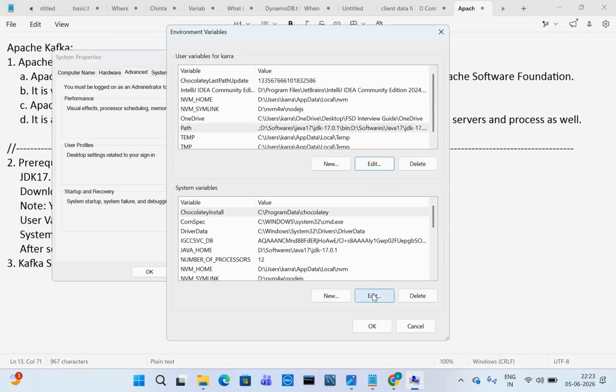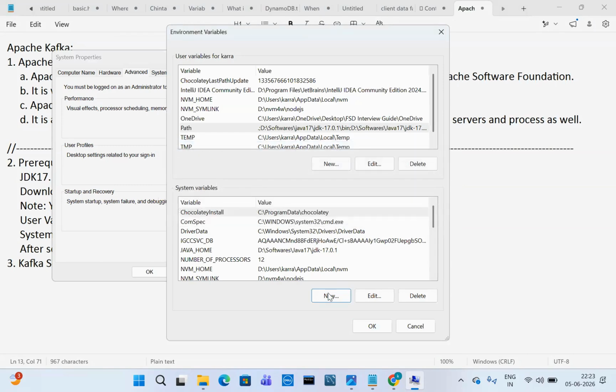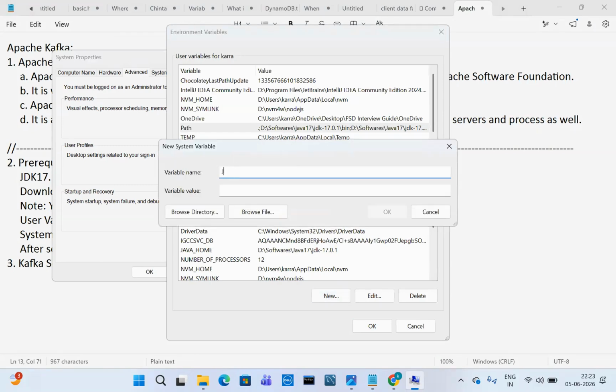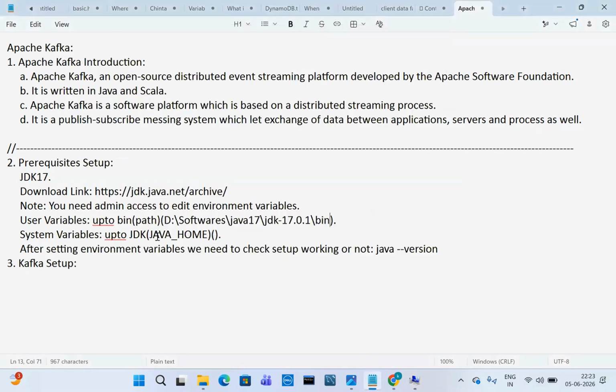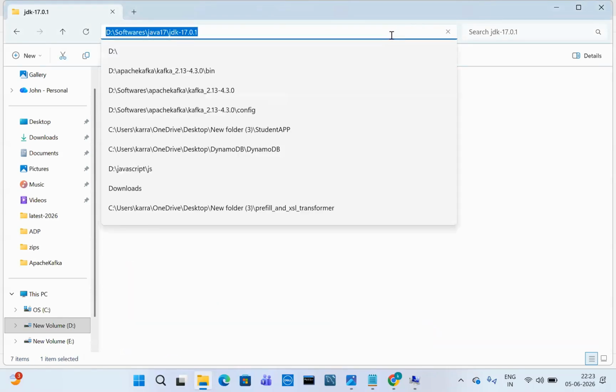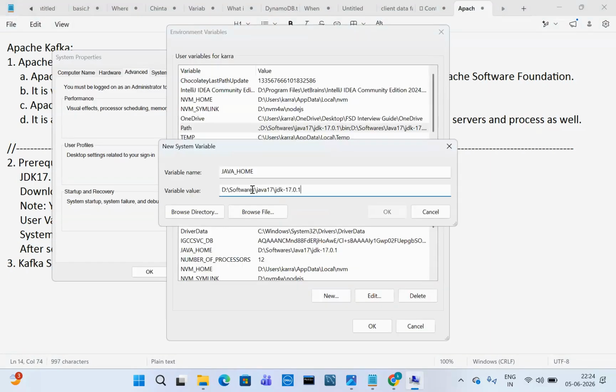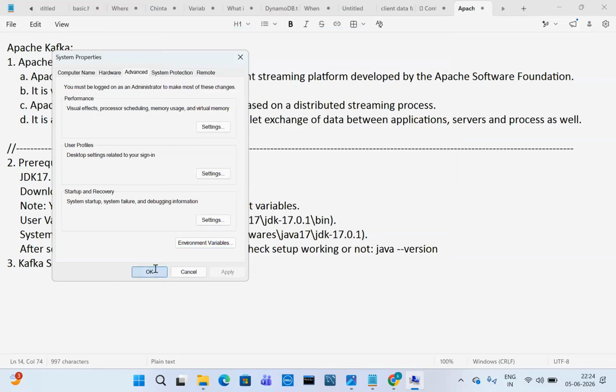Okay, so here, new one in system variables. Java underscore home, up to JDK. Up to JDK means here.